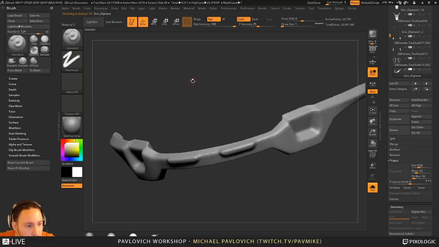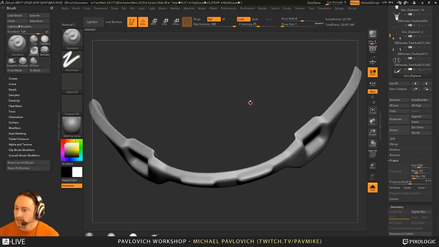How's everybody doing? Any questions? Blands asks, under subtool menu, there's a remesh button. Is this the same as ZRemesher? No, but we can talk about that one. Let us talk about that one.